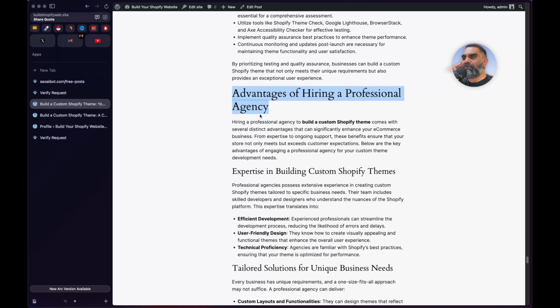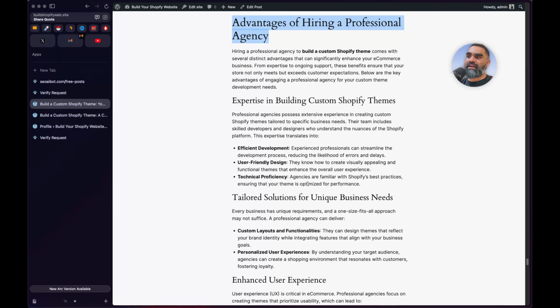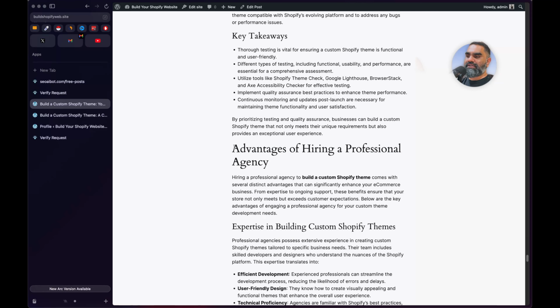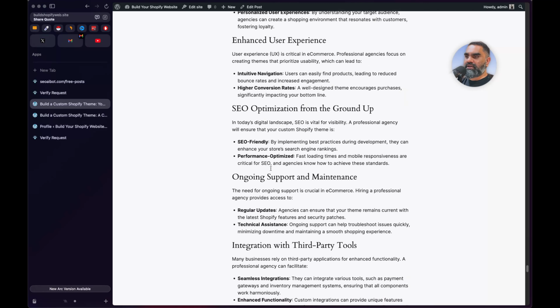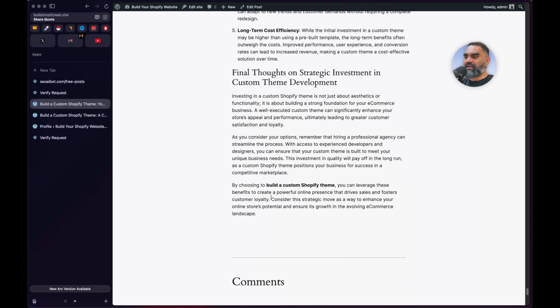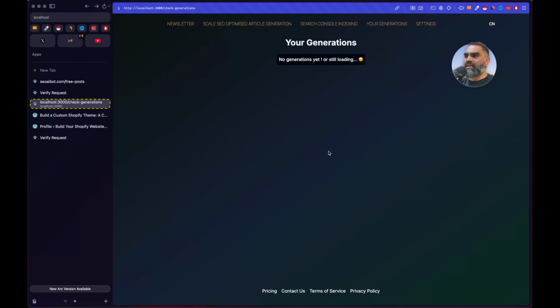Advantages, yeah, now we're talking. Advantages of hiring a professional agency. This is the call to action. Because we said that we are an agency providing services, so it will rank for that keyword. And also when they come here, there's a call to action. Conclusion, unique branding, all the benefits and stuff like that. Right, so it is build a custom Shopify theme. That keyword is integrated very nicely. So that is the idea.